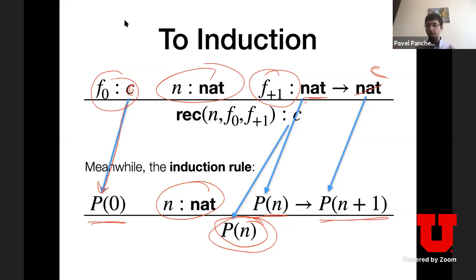So, questions about this weird correspondence we've discovered between the elimination rules that we'd naturally write down and the induction rule that natural numbers come with.